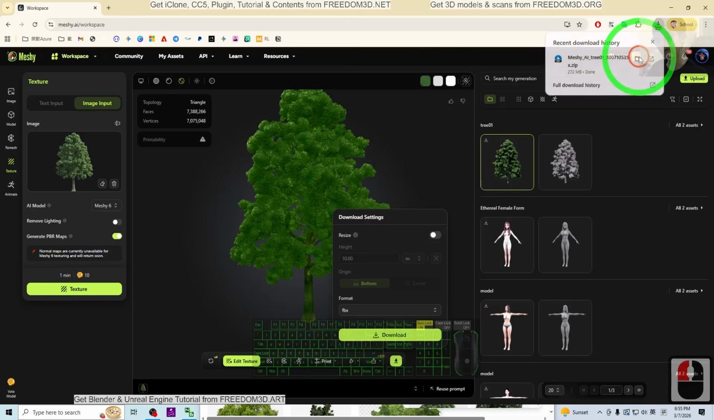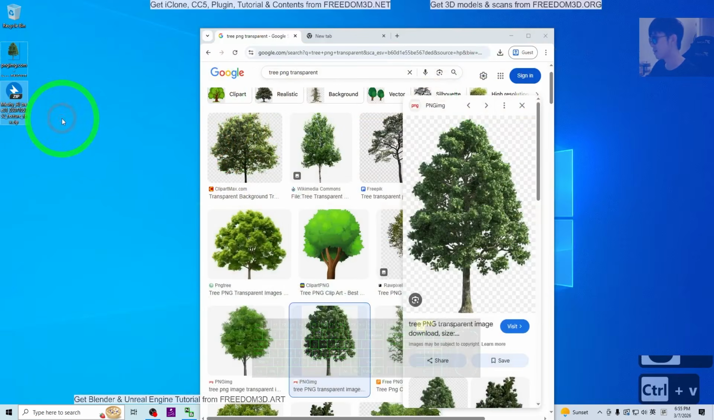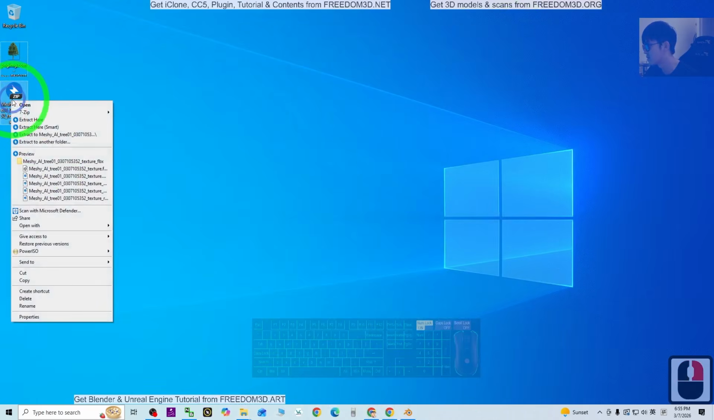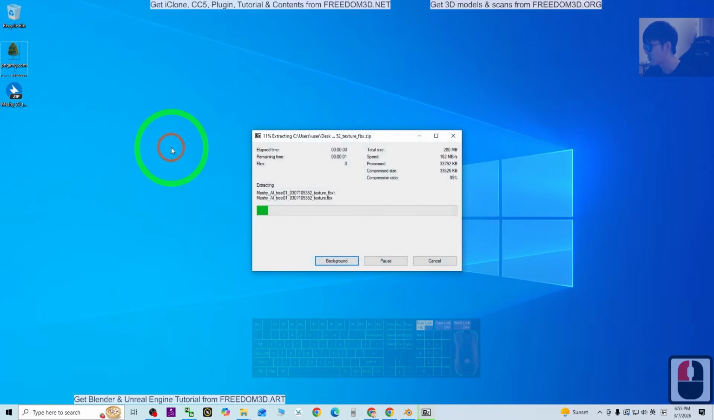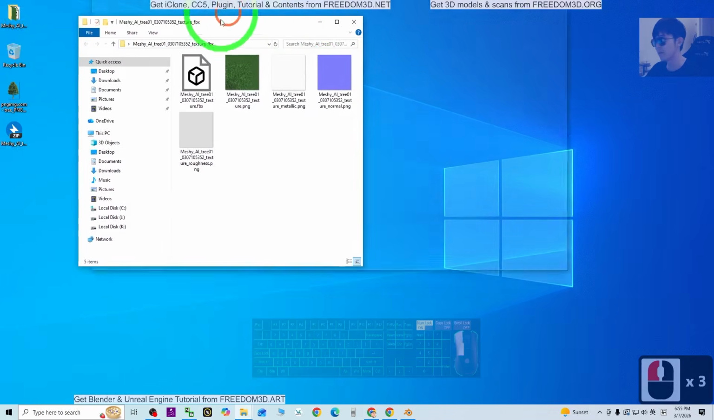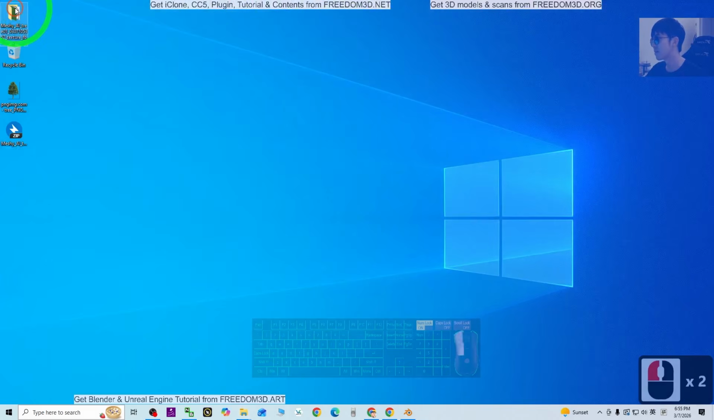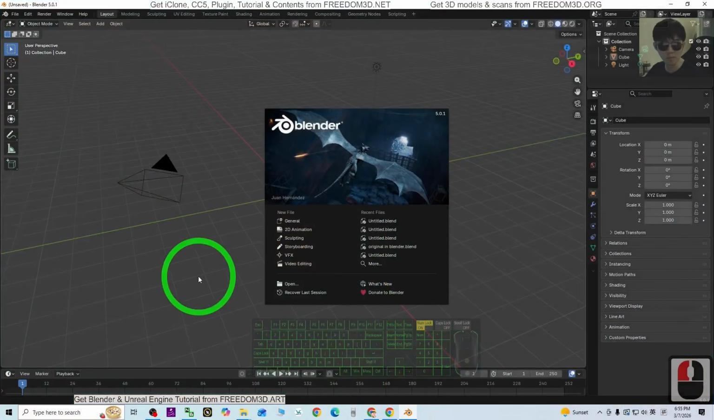So now I'm going to open the file that already downloaded. Alright, I'm going to paste it on my desktop. It was downloaded as a zip file. Just right click, extract to the folder. Now just double click to open. It is here. So I'm going to import it into Blender 5.